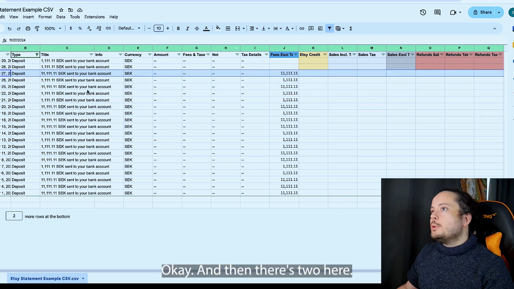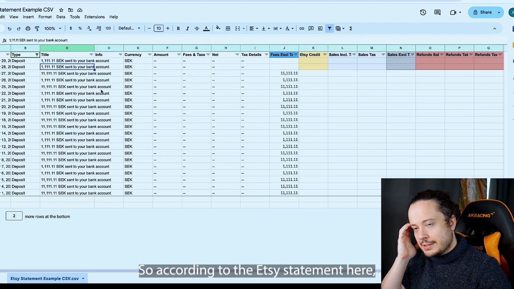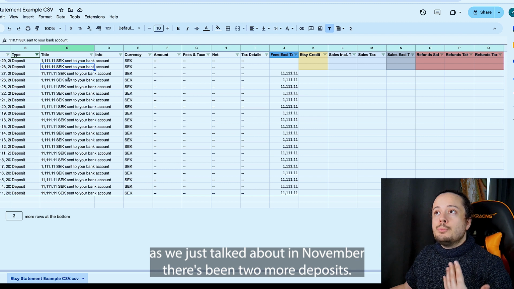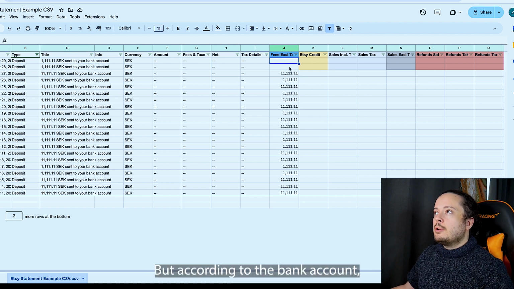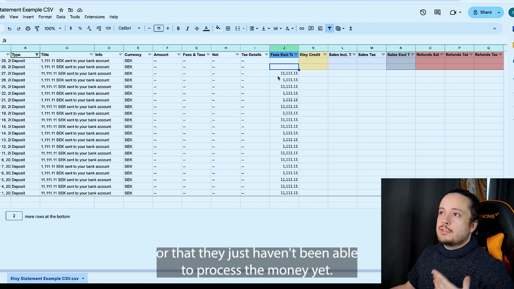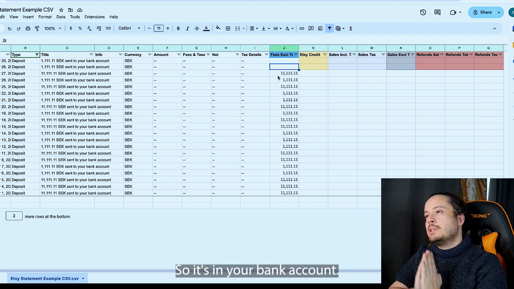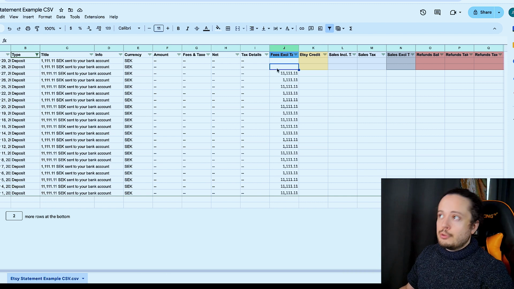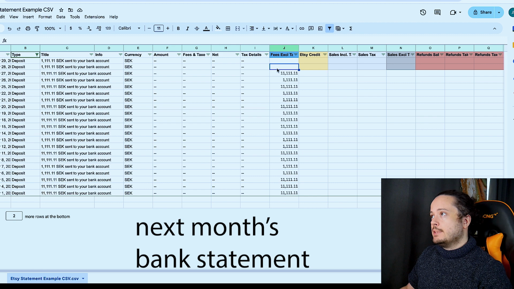Okay, and then there's 2 here. So according to the Etsy statement, as we just talked about, in November there have been 2 more deposits. But according to the bank account, it could be because it's a bank holiday or something like that, or they just haven't been able to process the money yet, so it's in your bank account. This means that these will be accounted for in next month's statement.